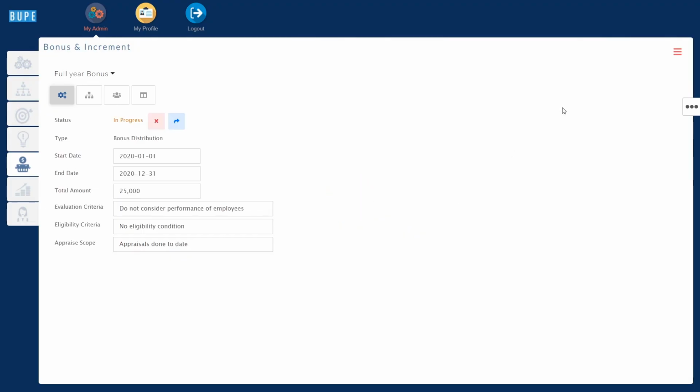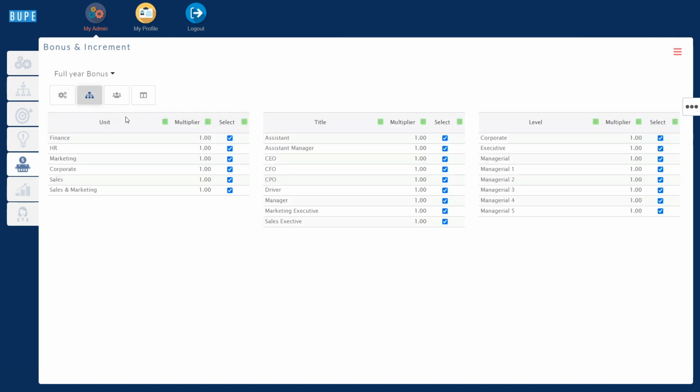Select the newly created simulation from the drop-down list. In the Structure Multipliers section, you can give different weights for units, titles and levels based on their importance in rewards distribution. By ticking or unticking the checkboxes, you can select which units, titles and levels you want to consider for the rewards distribution.